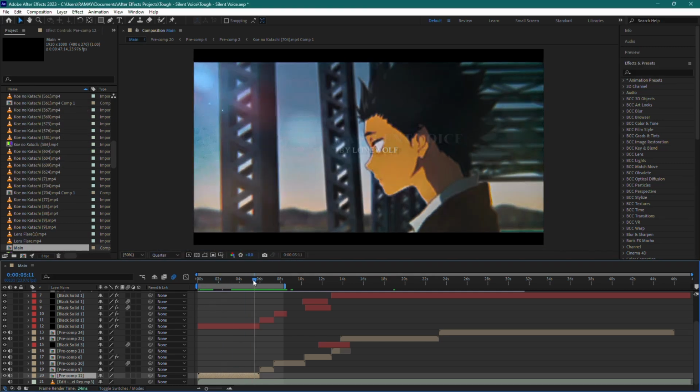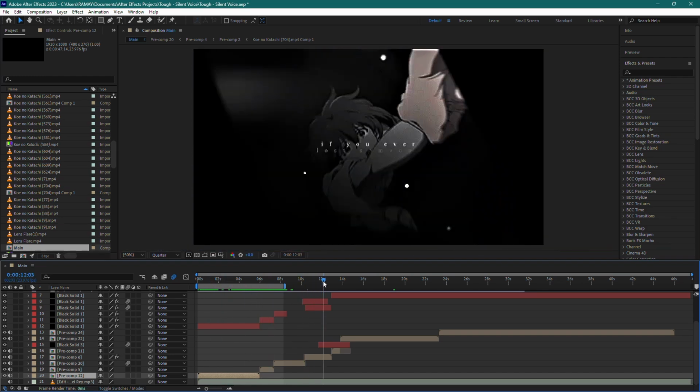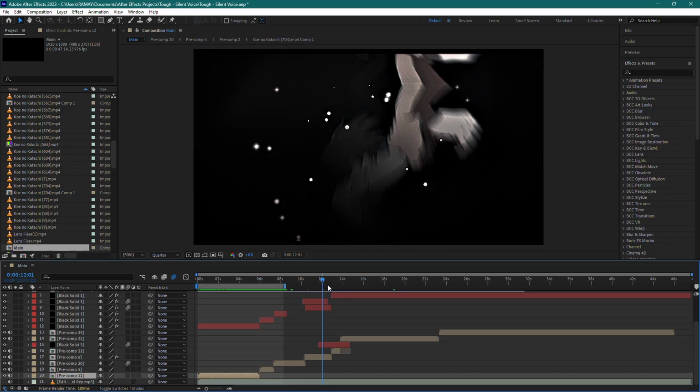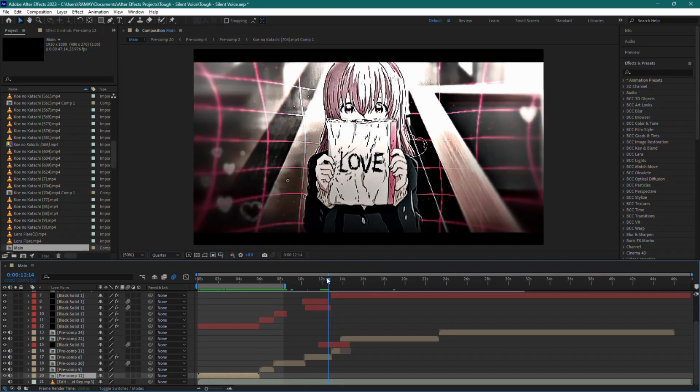Another method is to run your playhead across the timeline. Simply click and drag the playhead over the section you want to preview. As you do this, the area will start to turn green, indicating that it's being cached. This method can be slow and requires patience, but it can help in some cases.